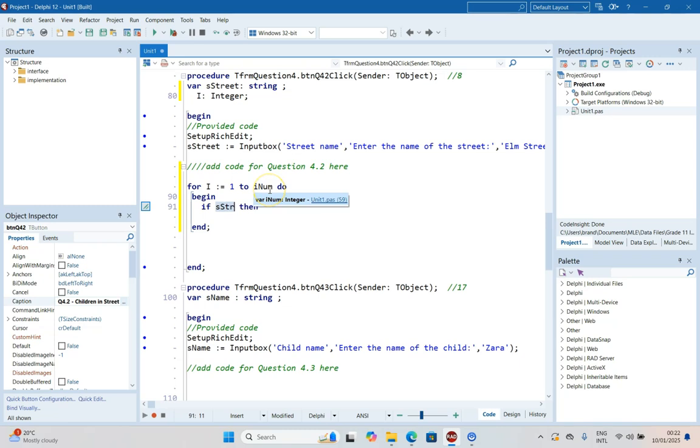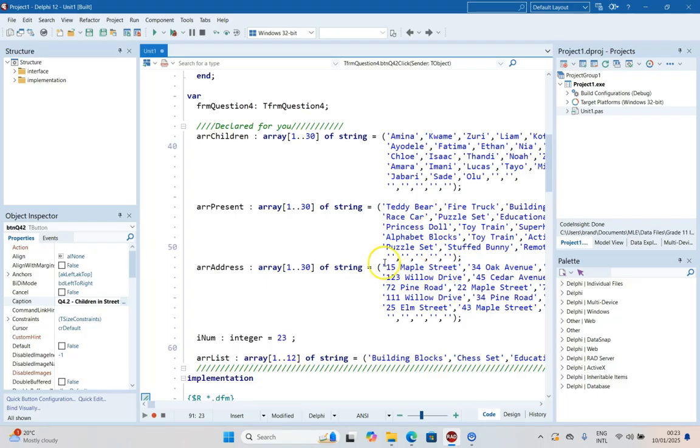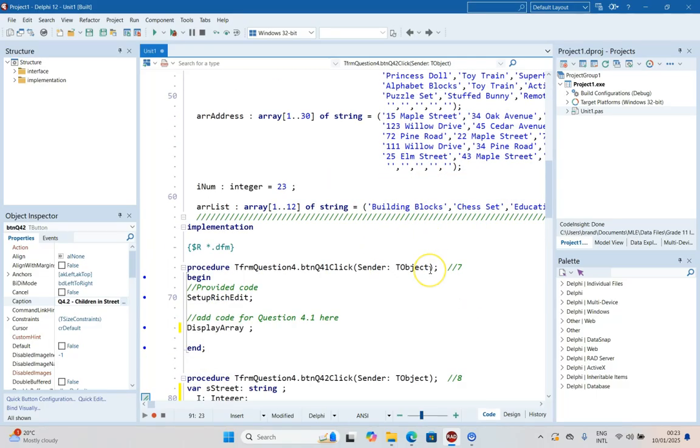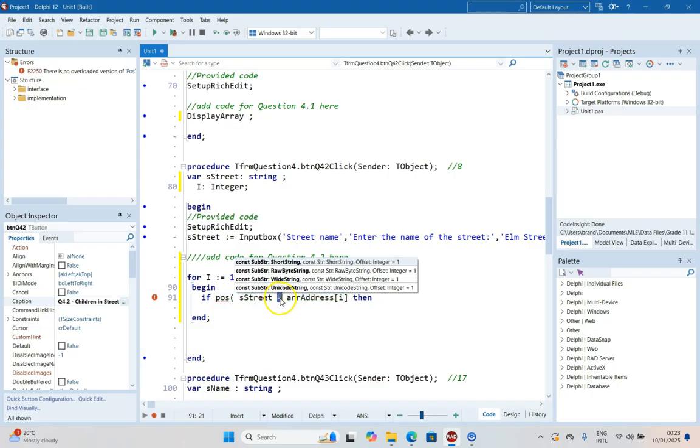If the street is the same as the array address at position R. If Elm Street is the same as the address. Now that's not going to work because none of these are exactly Elm Street. It's something Elm Street. So we actually have to see if it's somewhere inside. We want to find if the position of the street that we're looking for is inside of the address.